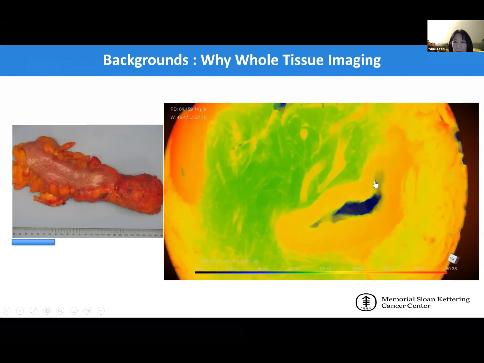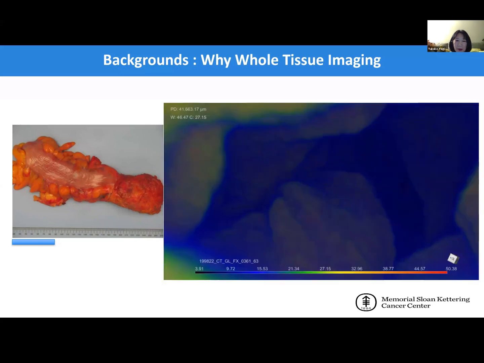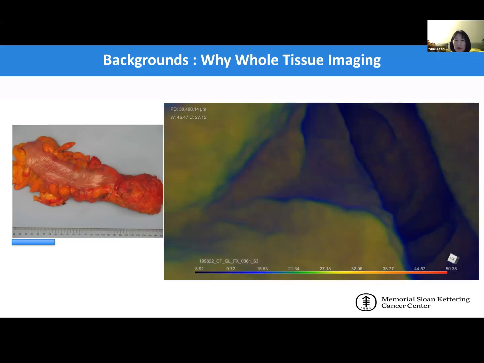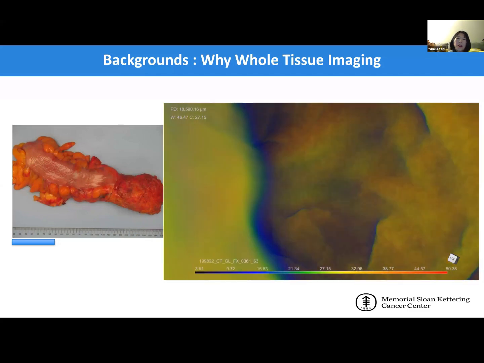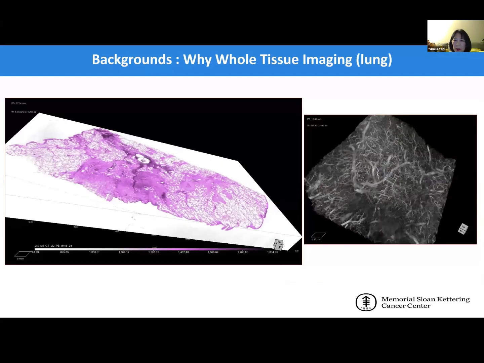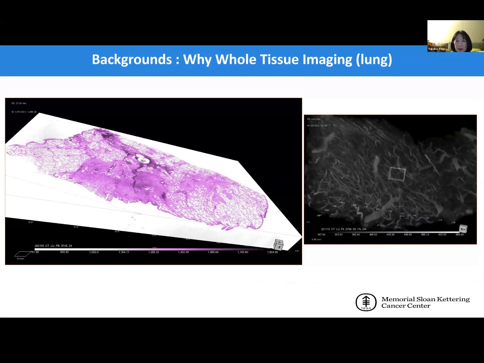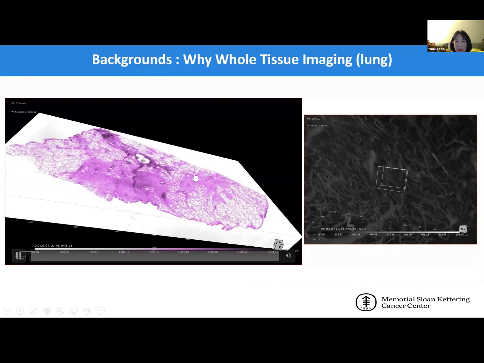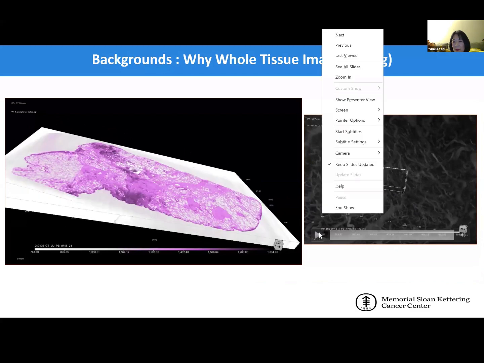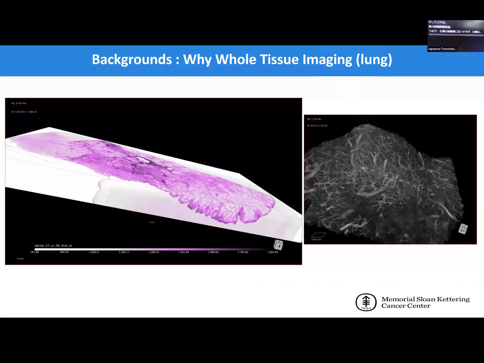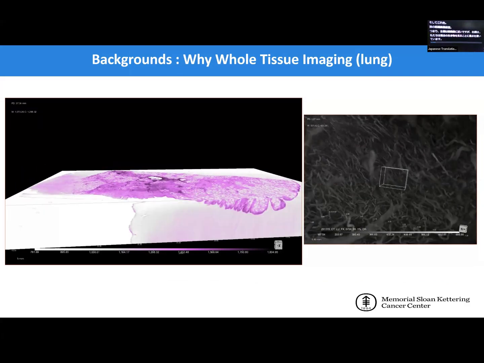This is an example of whole block imaging, a whole tissue imaging. We just scan resected tissue using micro CT, so we can see the inside of the colon; this is a colorectal specimen. And this one is also whole tissue imaging of lung. The left side is more like a histology image, but on the right side we focus more on seeing the vasculature. So we can view it in many ways we want.